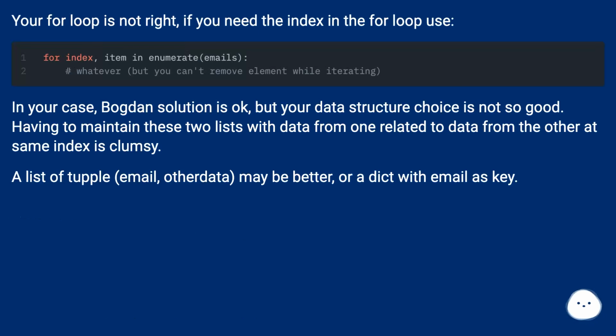In your case, Bogdan's solution is okay, but your data structure choice is not so good. Having to maintain these two lists with data from one related to data from the other at same index is clumsy. A list of tuple, email, other data may be better, or a dict with email as key.